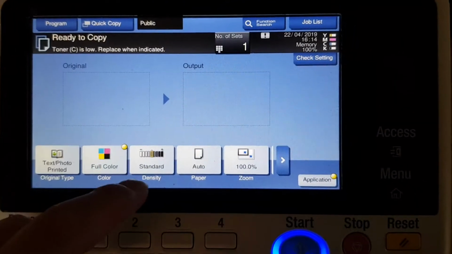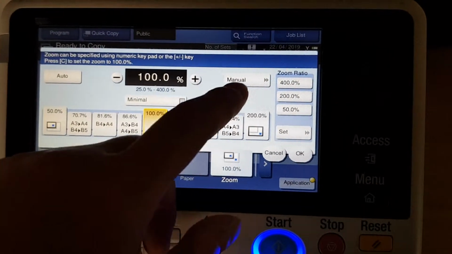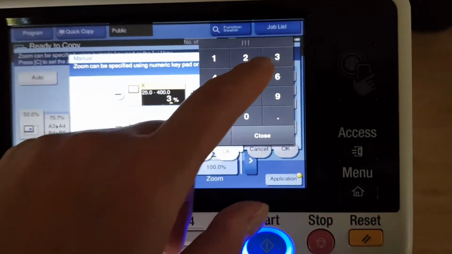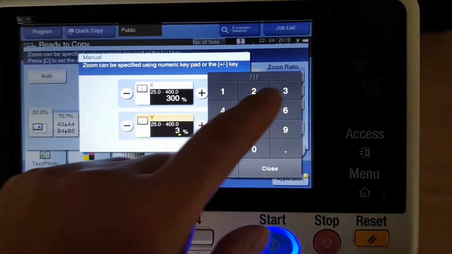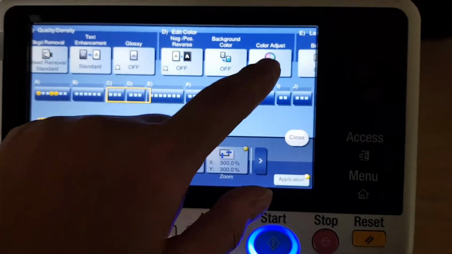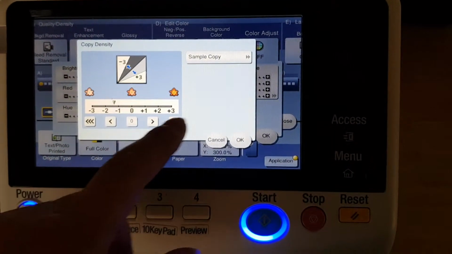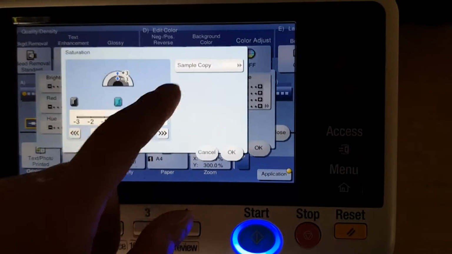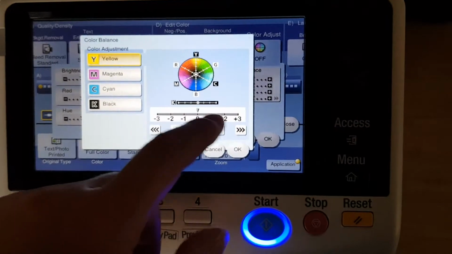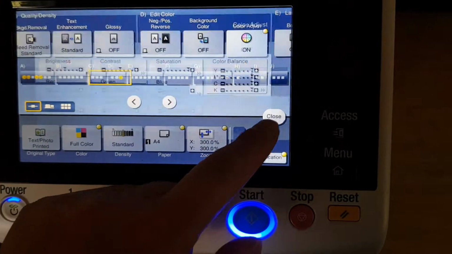Okay, let's see how this one turns out. Wonder how big we're going to make it. Going to take a punt. Going to leave the contrast. Alright, let's see what we've got.